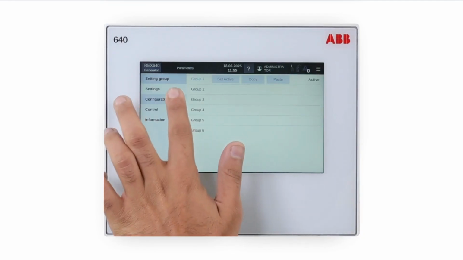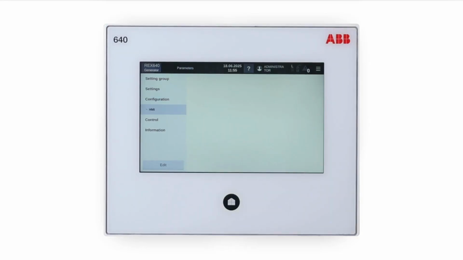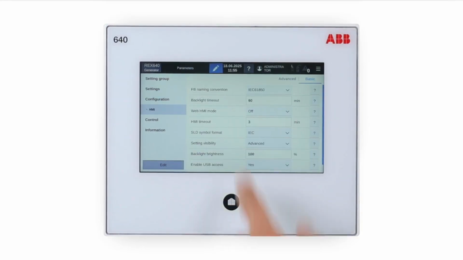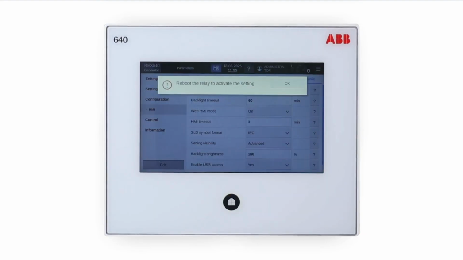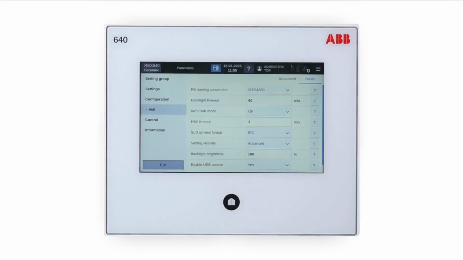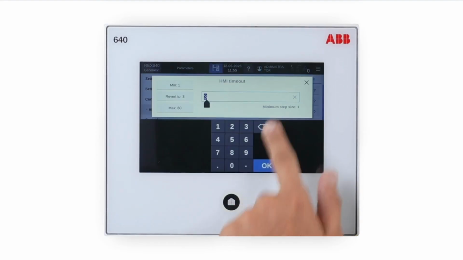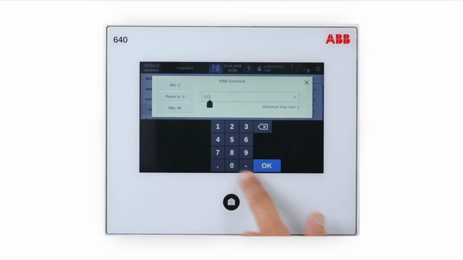Configuration, HMI, Edit. Web HMI mode and set the parameter to On. If required, the WHMI login timeout can be changed as needed.